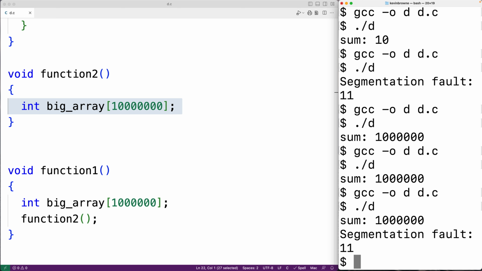So hopefully this video has helped you to learn about Stack Overflow errors and some of the ways they can occur in C.